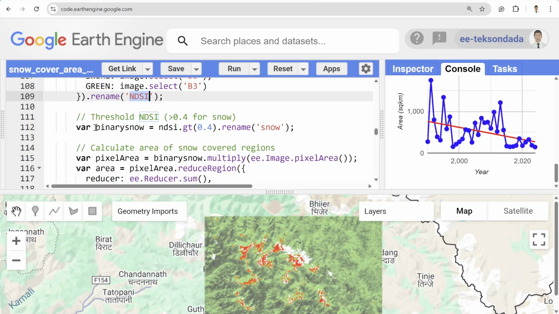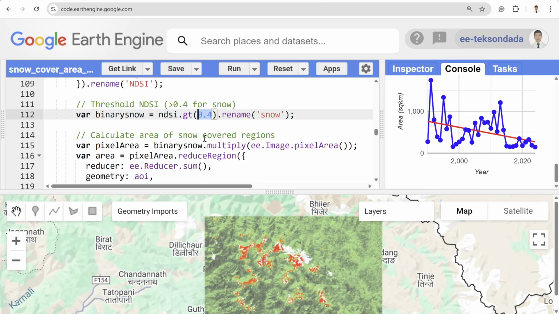And as I said before in the previous video, for the binary snow mask we rely on a threshold value. For this particular operation, when I explored, I found that 0.4 is a suitable value, but feel free to change it to either 0.3, 0.5, or something with some more decimals, right?